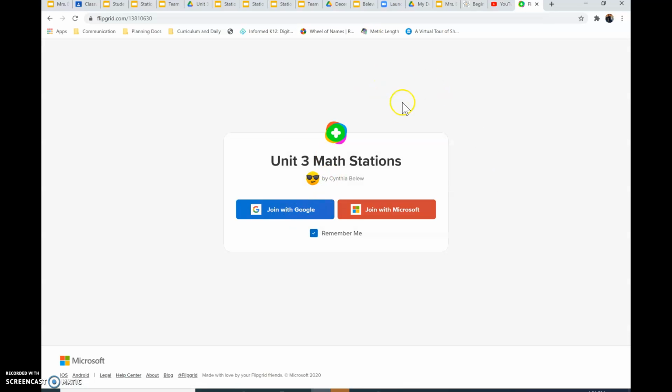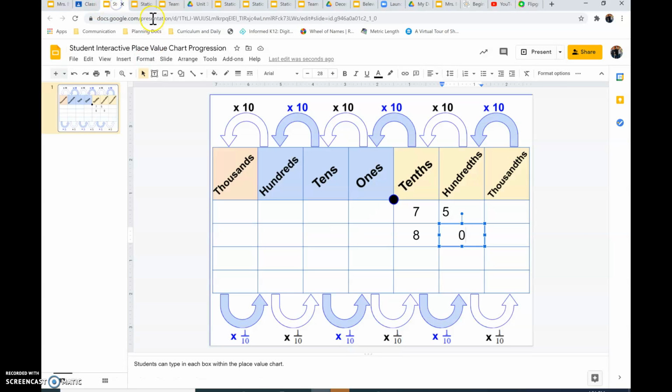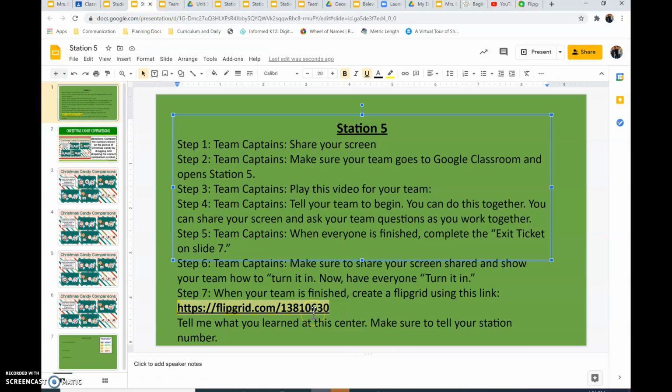You need to click Join with Google and create a Flipgrid, and the instructions tell you to tell me what you learned at this center and make sure that you tell your station number. Please make sure that you are working with your team. Please make sure that you're completing this assignment as well. Remember that your team captain will send me a chat to let me know if everybody had their camera on, if everybody was participating, and if everybody was being respectful and responsible. Have fun and learn a lot. Please follow the expectations.